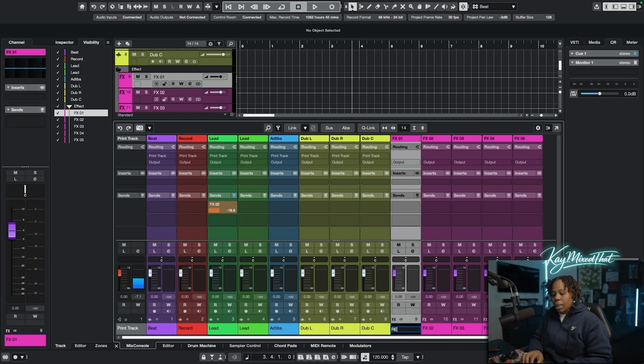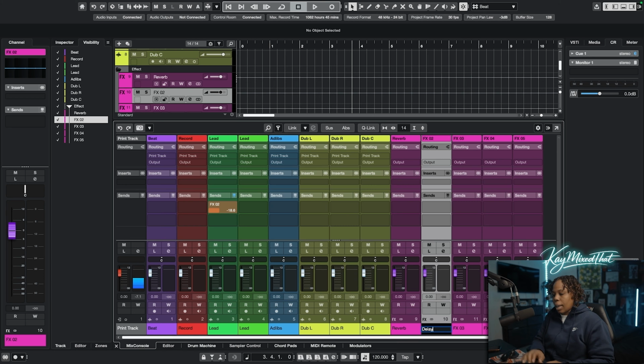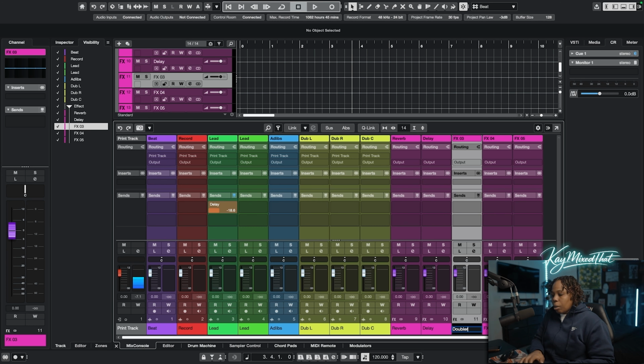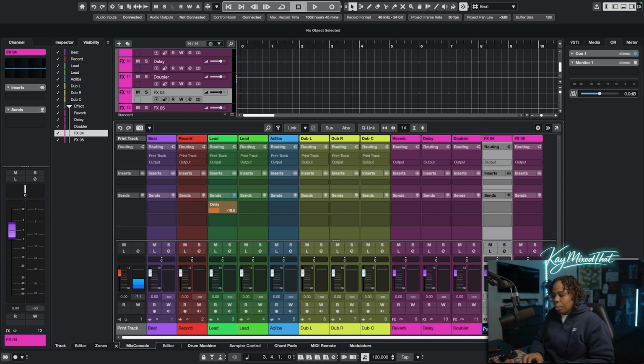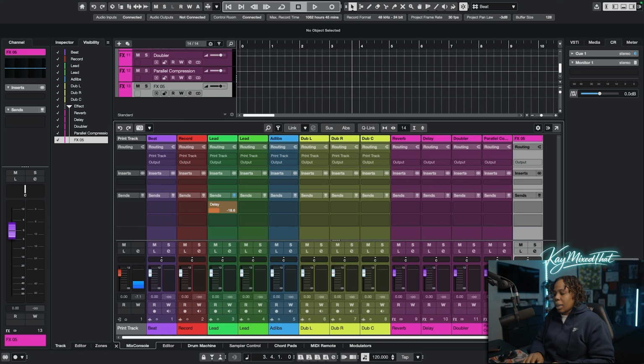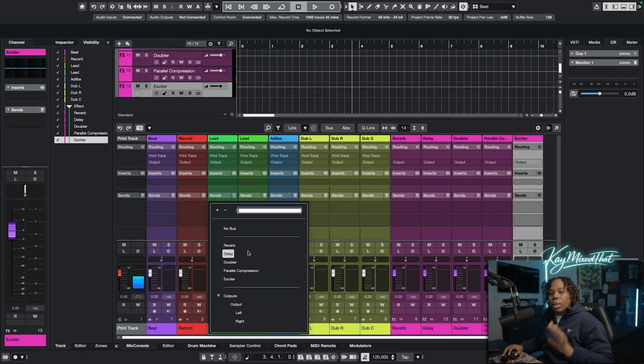So let's just make this reverb. We're going to organize reverb, come over here, delay, doubler, parallel compression, and we just need one, so we'll say exciter. So now if we come back, as you guys can see, delay. If we come back, that's how we would do that.